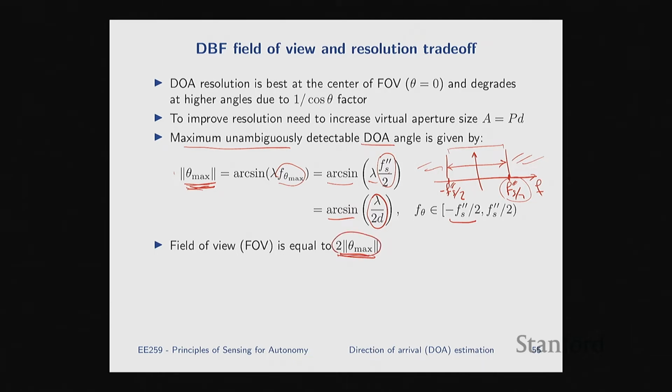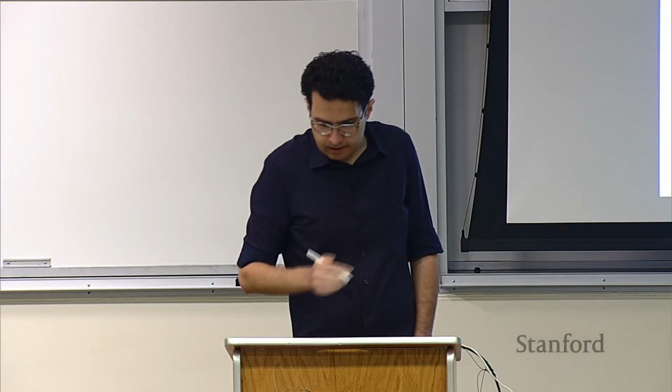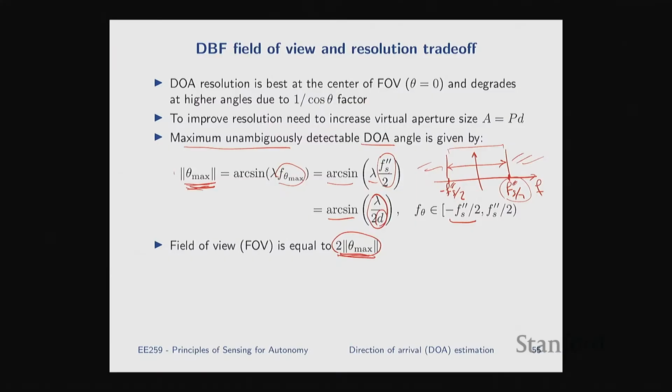And to increase that, the main thing that you can change in this is this D. So if you make your D smaller, if you place your antennas more closely, that improves your field of view, basically. Because of this, the most common choice for D is half a wavelength, because if you choose your D to be lambda over 2, your theta max becomes arcsine of lambda over lambda, which is arcsine of 1, so you basically get the full 180-degree field of view. And that's as good as it gets, basically.